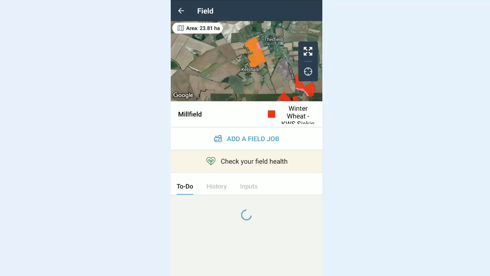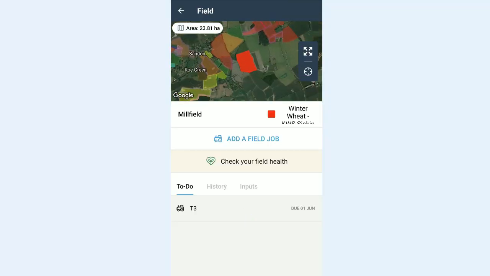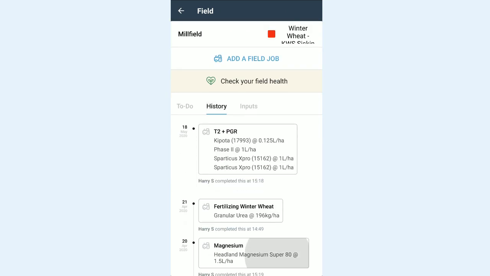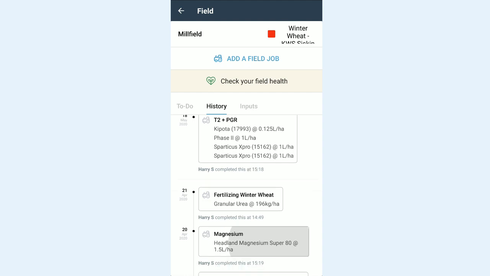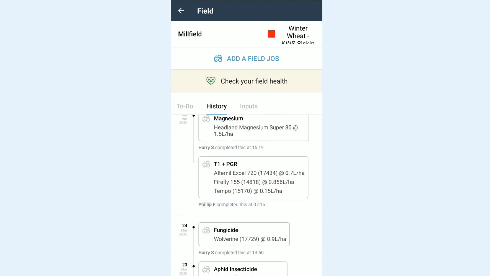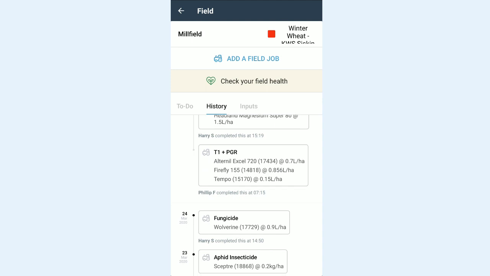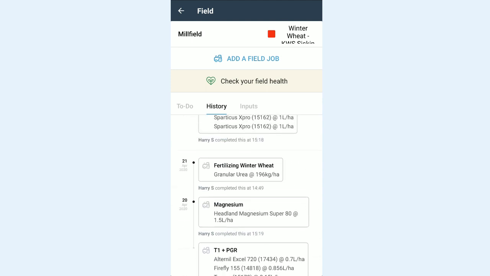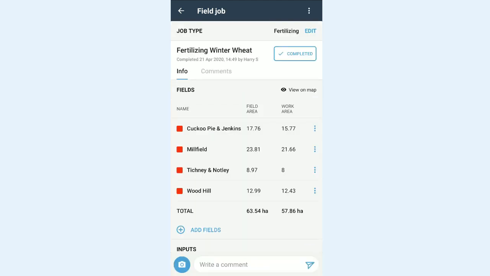Open the field you are interested in by selecting it from the map or field list and select the History tab. You will see a timeline of your completed jobs and notes attached to that field. Each job shows who completed it and the inputs used for quick reference. You can also open them to view further information.